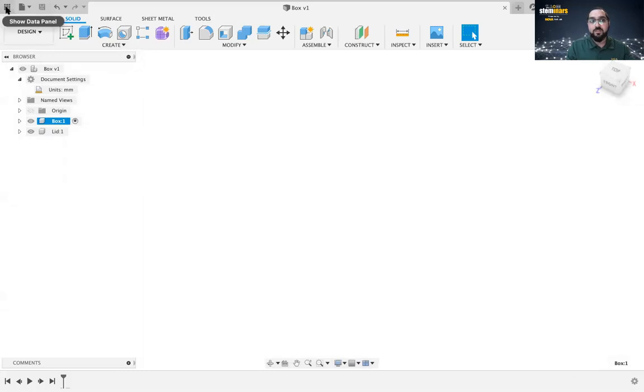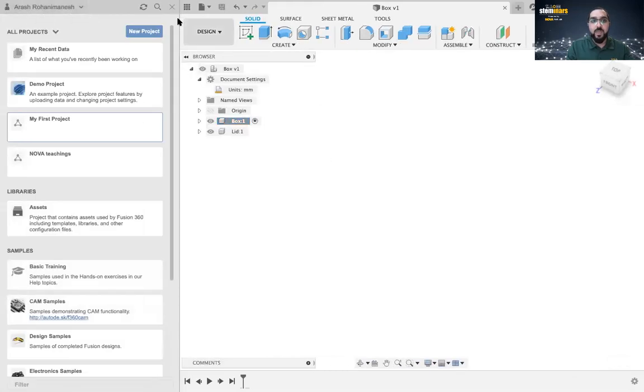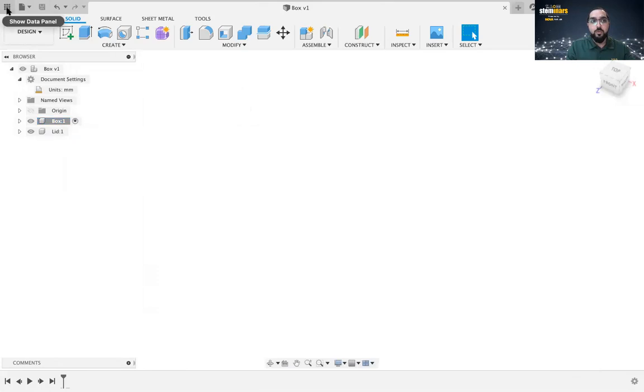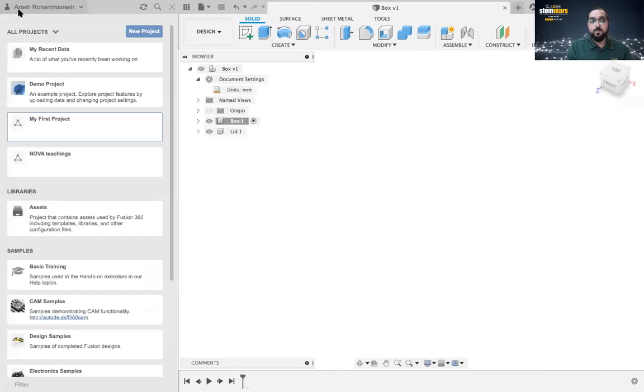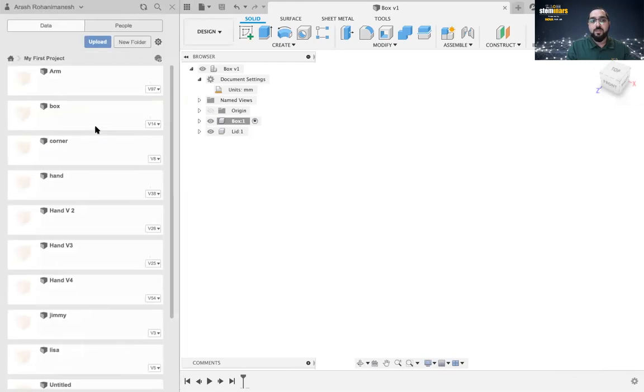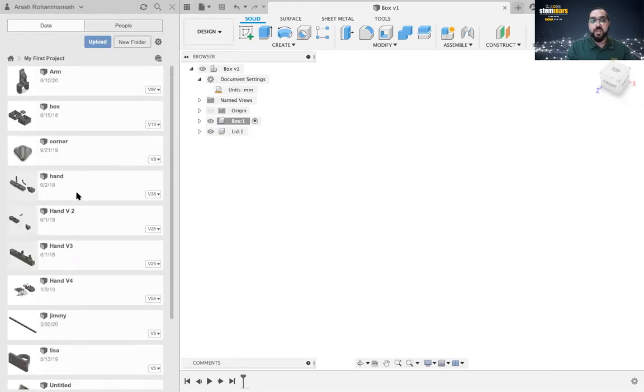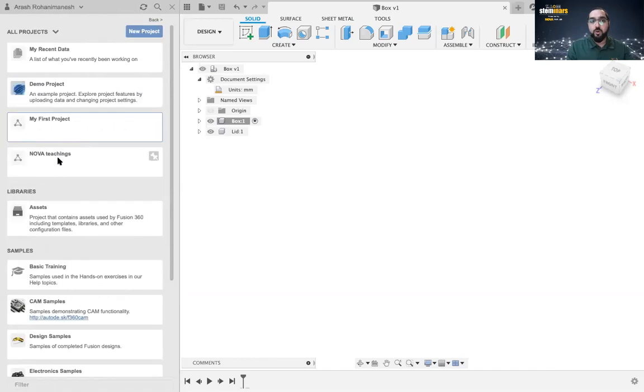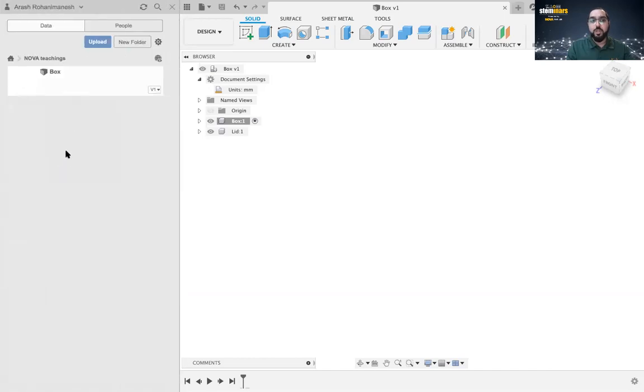And the way you can access these different saves is if you click on the top show data panel, top left. When you click on that, so I have my first project. This was the first project I created. And within that, I have many different projects, okay? When you click home, you just go to wherever, for you guys would be called My First Project.